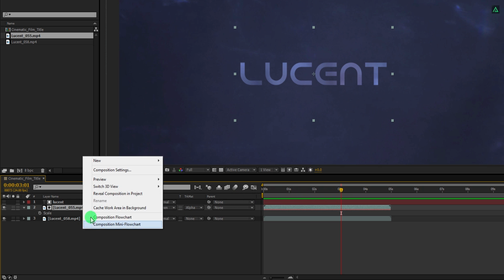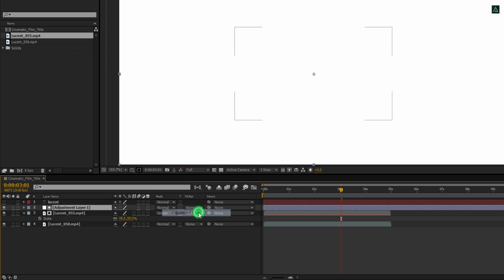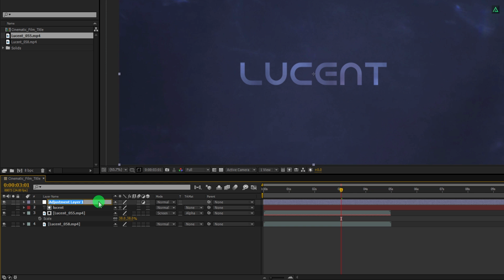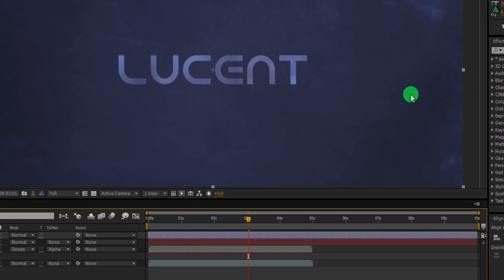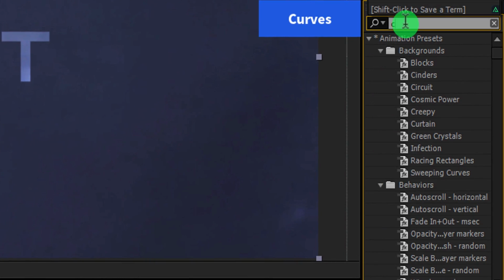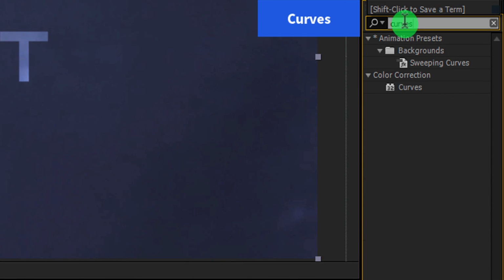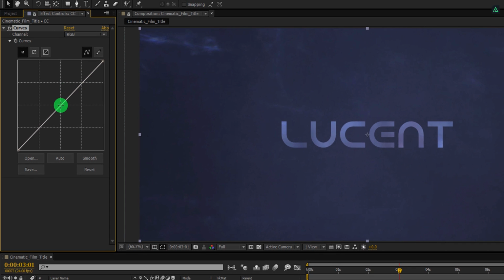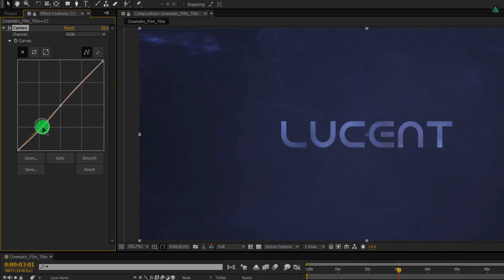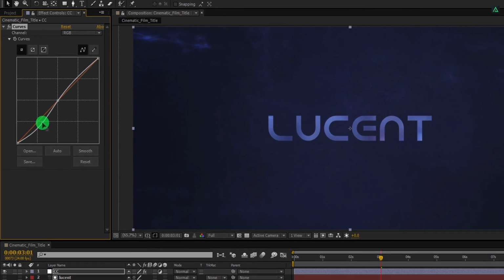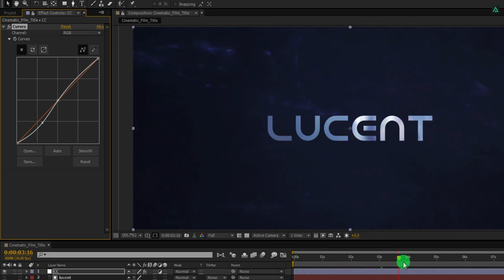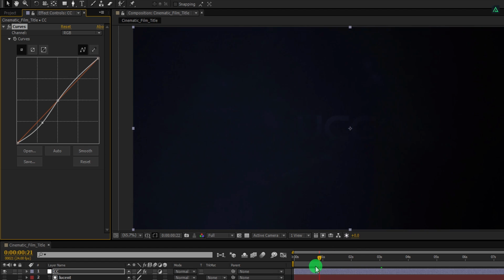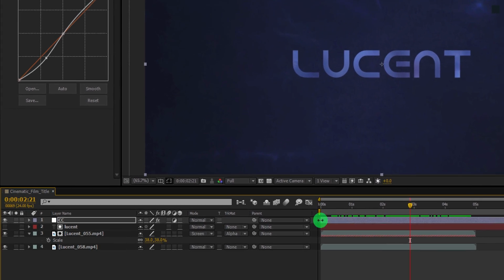I am adding a new adjustment layer, make sure to place it on top of all layers. Let's call it CC. Now go to the effects and presets, and search for the curves. Apply it onto the layer, and let's adjust a few settings. I am adding an S-curve onto the RGB channel, to add some contrast to it. Just add a little contrast, not too much. Cool. Now the last step.